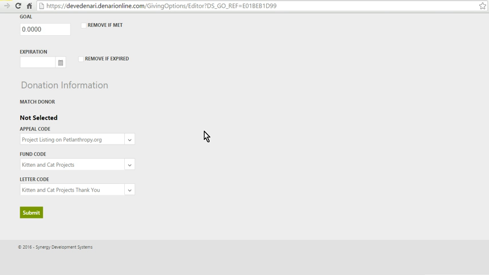Now we can enter the appeal, the fund code, and the letter that we created earlier. Again, when a donation is made through the web page using this giving option, these fields will carry through to the gift record that is created, and you can now use the appeal and the fund code fields to produce donation reports. When you send a receipt, the letter body that you select here will be included in that statement.